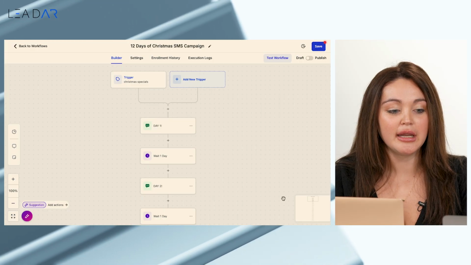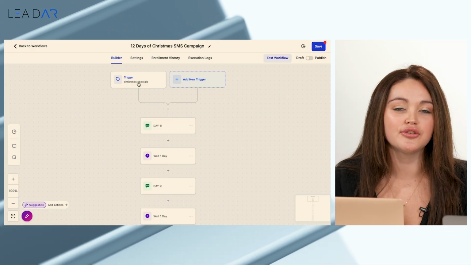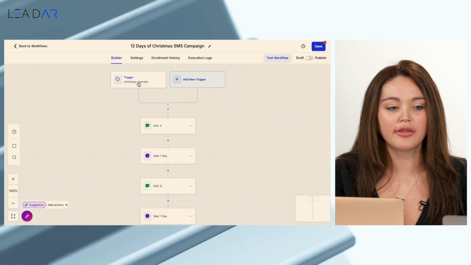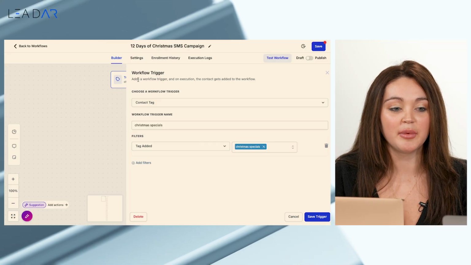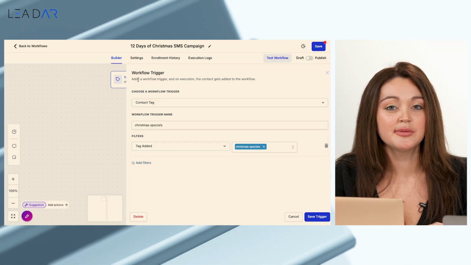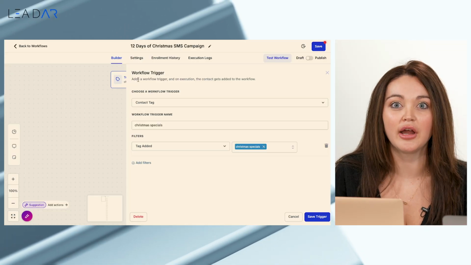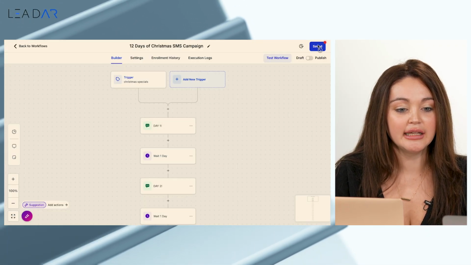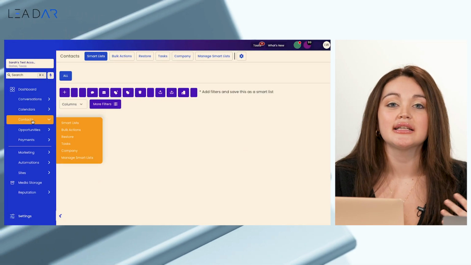Okay, so now, great, we have this set up, but as you can see, we all know a trigger is how someone gets into the automation. How are they going to get tagged with Christmas specials, right? That's how the automation works: as soon as they get tagged with Christmas specials, they're going to fall in and get nurtured for every day of the 12 Days of Christmas. So I'm going to hit save, hit back to workflows, and go into contacts.